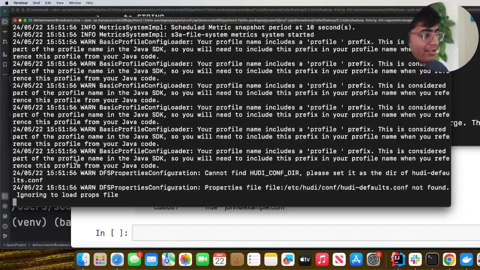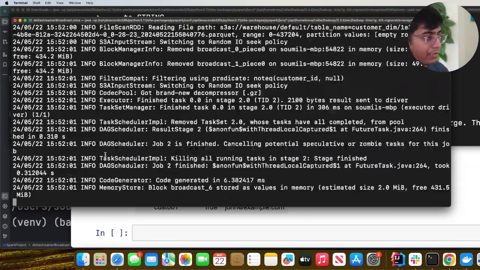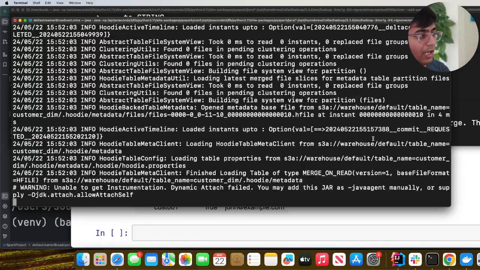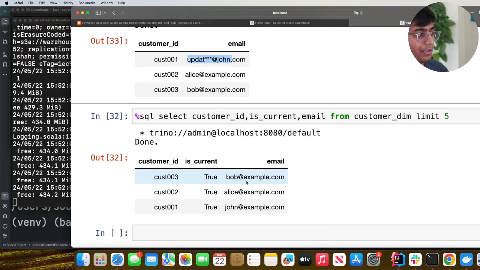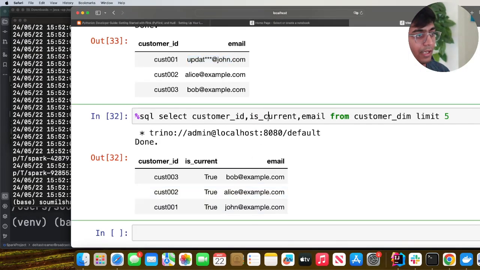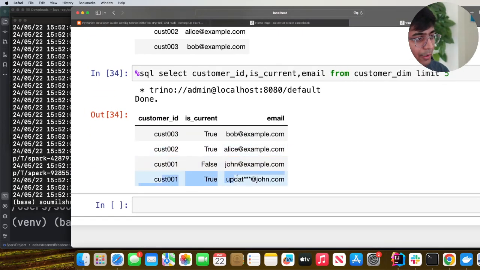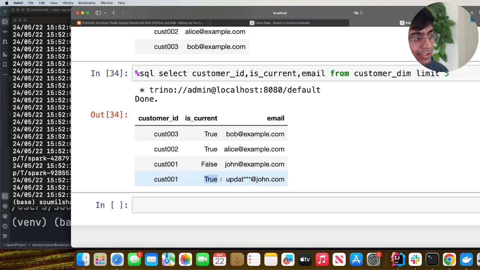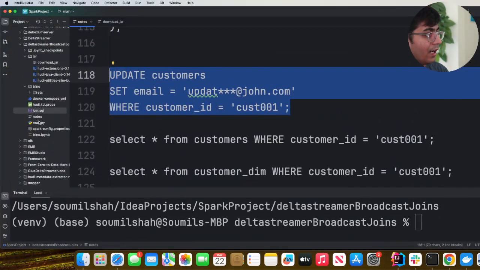Now the streamer is ingesting data. Let's wait for a couple more seconds. And once the streamer has synced the data, I'll query my dimension table and show you that this worked. So it's completed. And if I query this, look at this, guys. We have customer 1, the new email address is currently set to true, and the older one is set to false. Now, of course, this uses a SQL-based transformer in Apache Hudi.